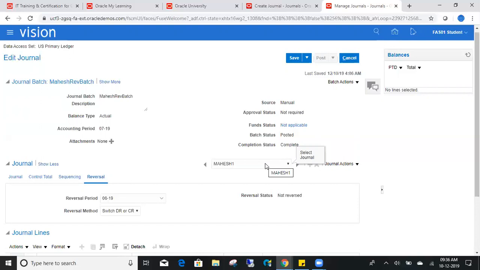So whatever journal you are creating, you have to post it. Then only it will affect your journal balance. It will be committed to your database, kind of thing. Okay, so let me check for Magesh 2. In Magesh 2, I am doing the reversal with the change sign. Change sign means plus 100 rupees, instead of plus 100 rupees, I am putting minus 100 rupees. Okay, that is a change sign.